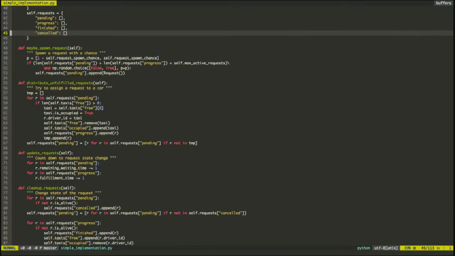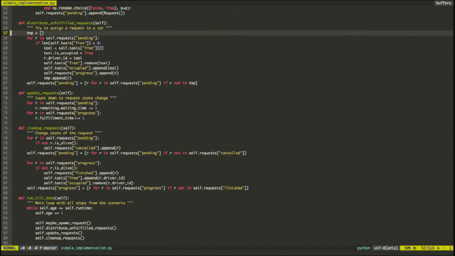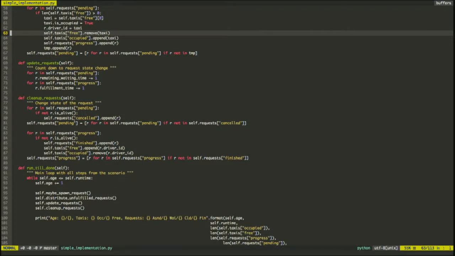Then we have distribute. If there is a taxi in free taxis, we will attempt to assign this car to the first non-assigned request. So there is no special logic yet. The update request is exactly that: tick down either the remaining waiting time or fulfillment time. The cleanup is just putting requests into the next state if I have to. And the main loop is, while we have time, do all the steps one after another.